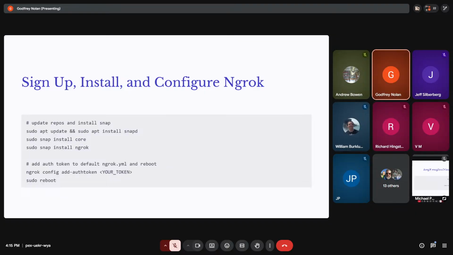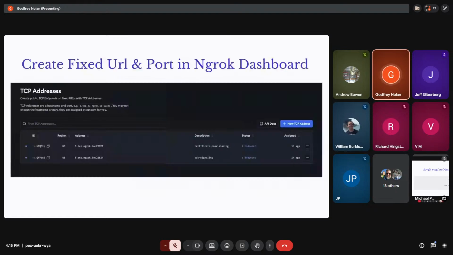And then you need to go to ngrok.com and add your auth token. Then you just basically need to reboot the Raspberry Pi afterwards. So this is what it looks like on the dashboard for ngrok. It's a little bit more complicated for the Raspberry Pi.